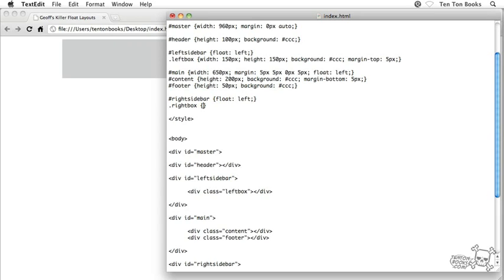That's it. And my right box is going to have a width of 150, a height of 150, a background color, and a margin top of 5 pixels. Okay, good stuff. Save it up, head back to your browser, give it a refresh.